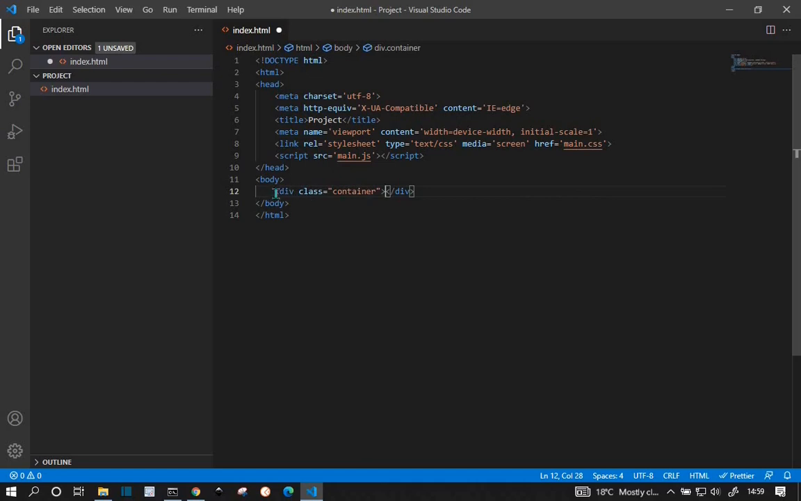And you can also add an ID using div hash container. That will create a div with an ID of container. We can combine them, div dot container and then hash container. So I misspelled this one, and I need to delete this one and add it again so that Emmet detects. And then when I hit enter, now we have a div with a class of container and an ID of container.